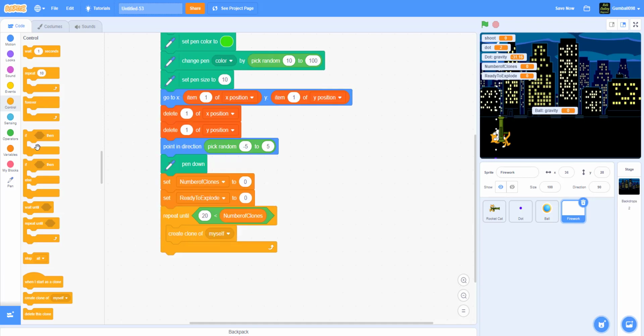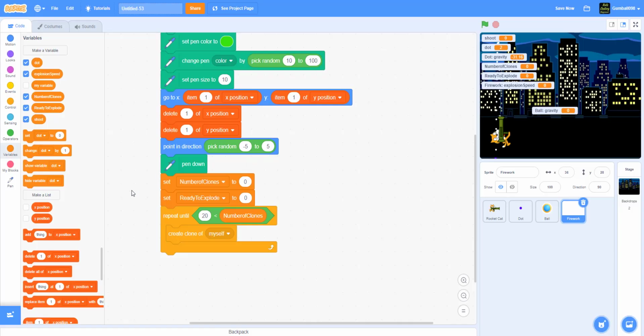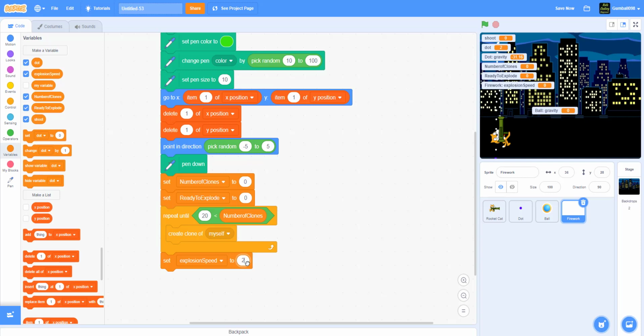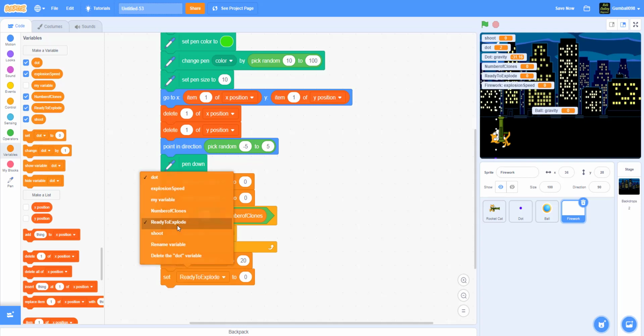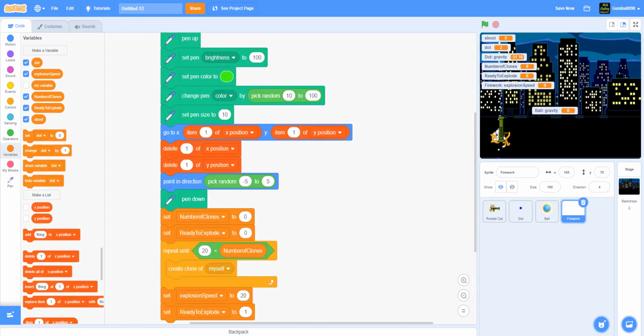Now we have that. So now we have to make a new variable, explosion speed. And this is for this sprite only, so click on for this sprite only, and we will set explosion speed to 20 and set ready to explode to 1. Oopsies, 1. So now we have that all done.